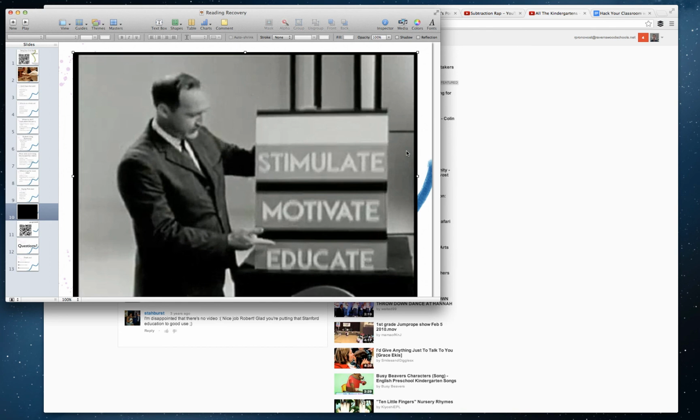People have been selling that each one of these tools, from film to TV to computers to the internet to iPads to interactive whiteboards, are going to change the face of education, change the way that kids are educated and stimulated and motivated. It's not the tool. It's how you strategically use those tools to help enhance your own teaching and your students' learning.